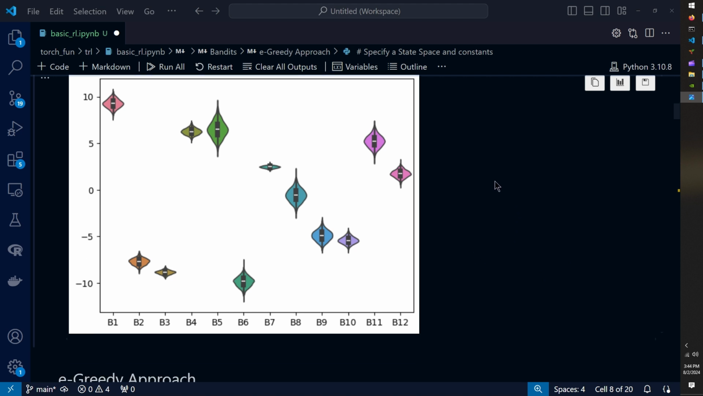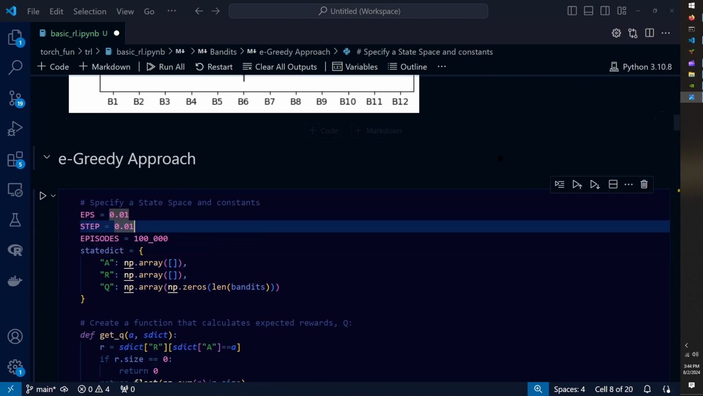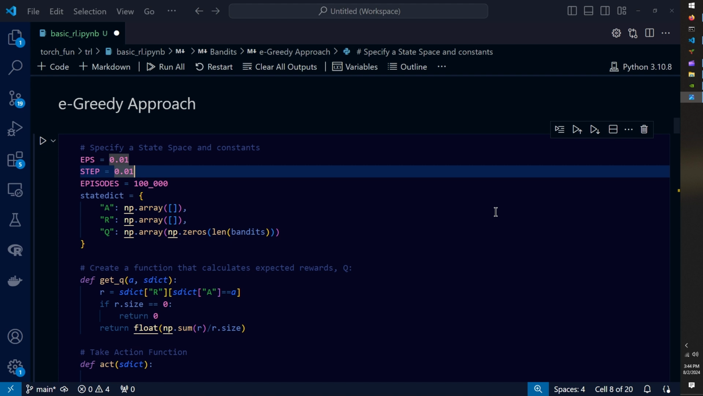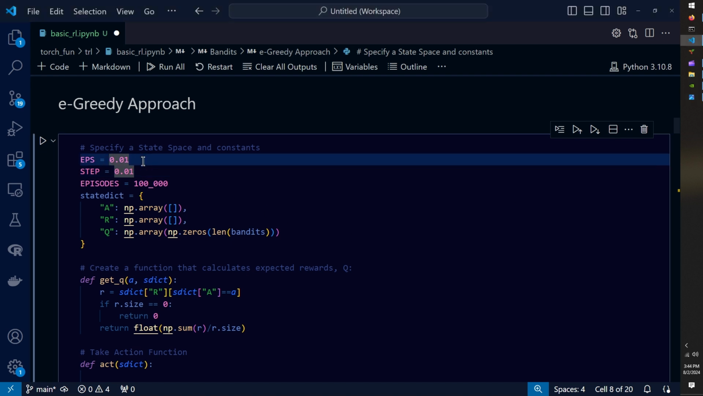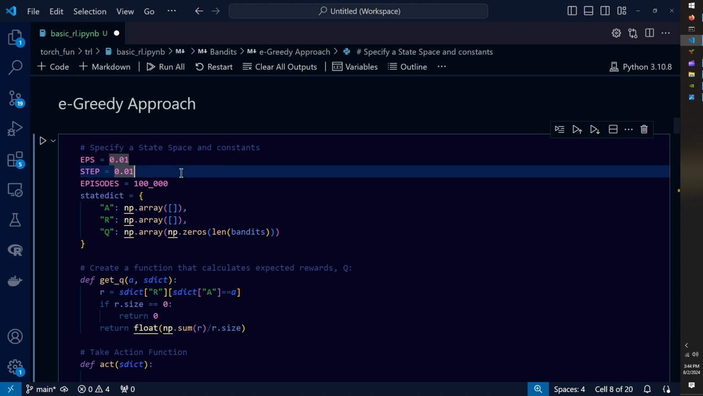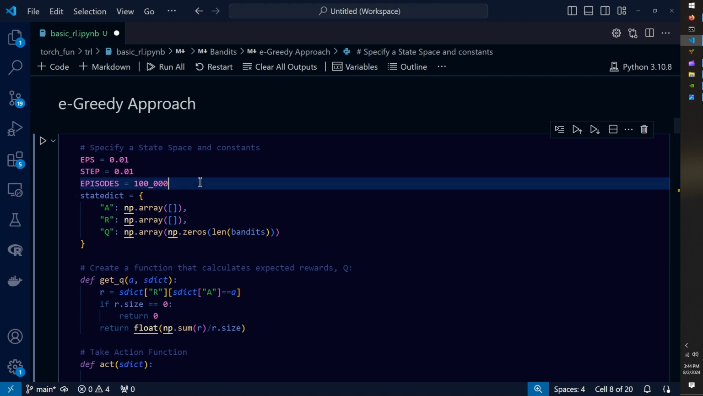And so in order to teach our agent to select the best bandit, each time we define our epsilon value at 1%. In the text, step and learning rate are used interchangeably, so this step value is essentially a learning rate. And then in this context, episodes are just the number of selections that we want our agent to use in terms of its learning.